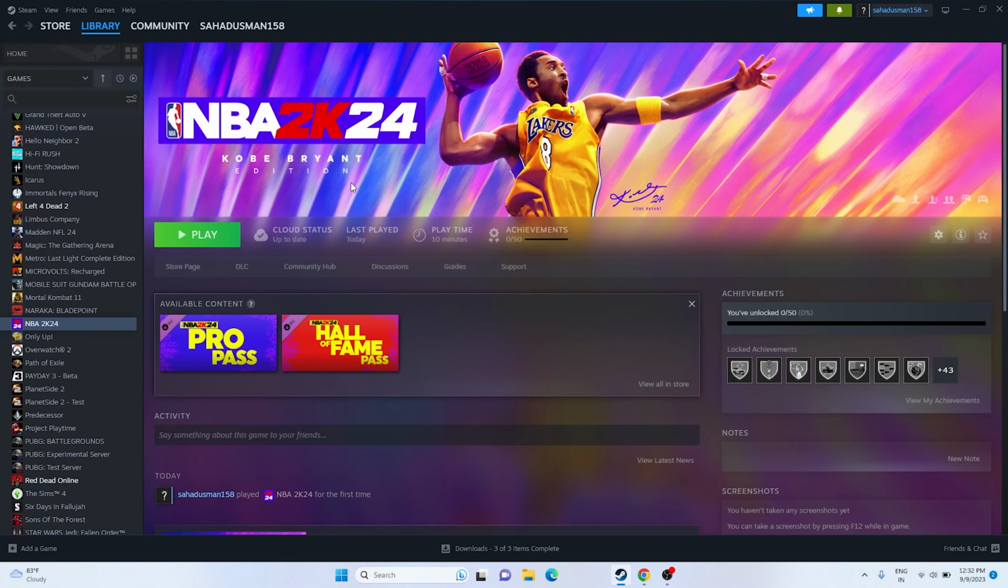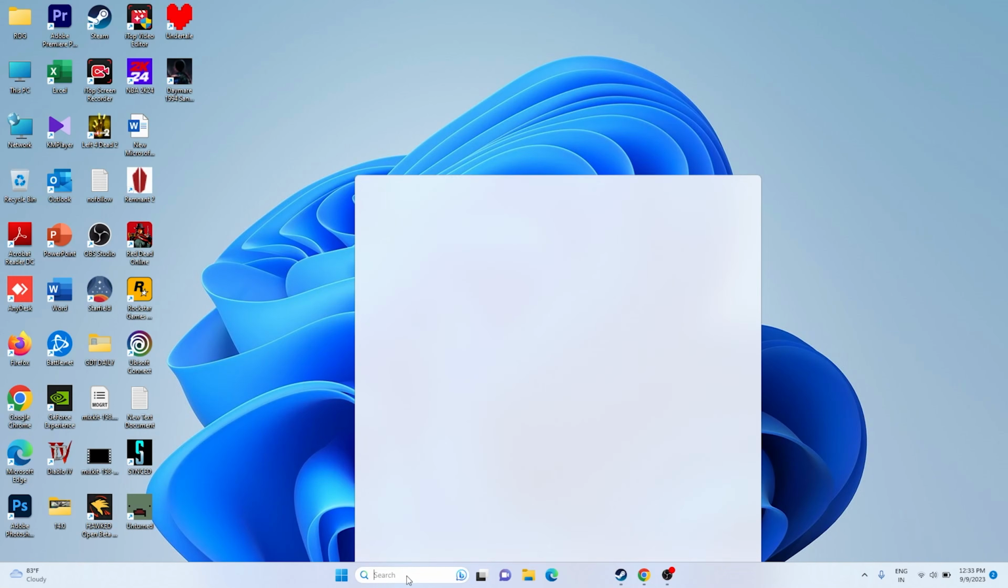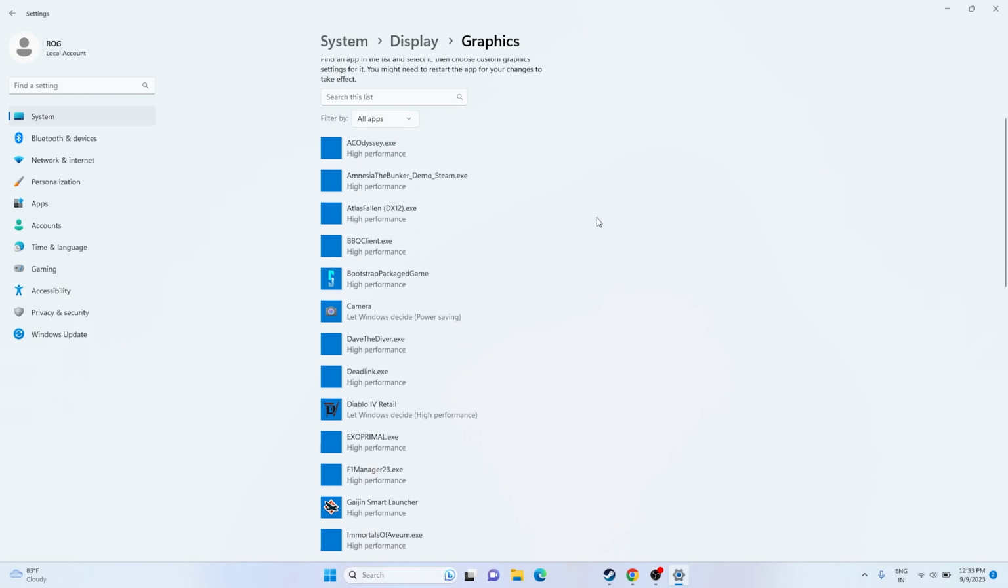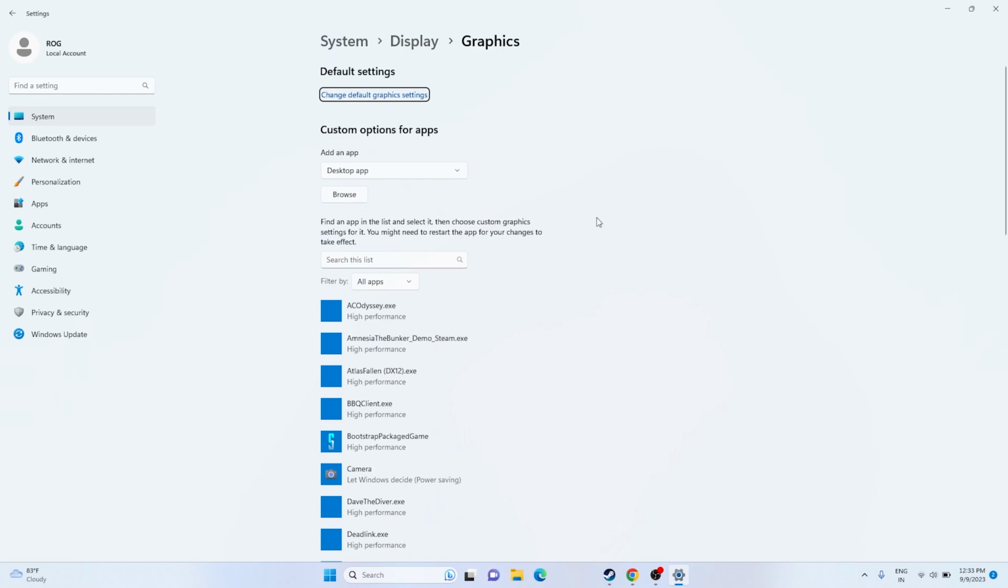Then we have to go back and try launching the game. Next one is to run the game on the dedicated graphics card. We just need to go over here in the search and go to the Graphics settings. Now from here we have to keep scrolling down. As you can see, I have already added many games. In the same way we need to add the games.